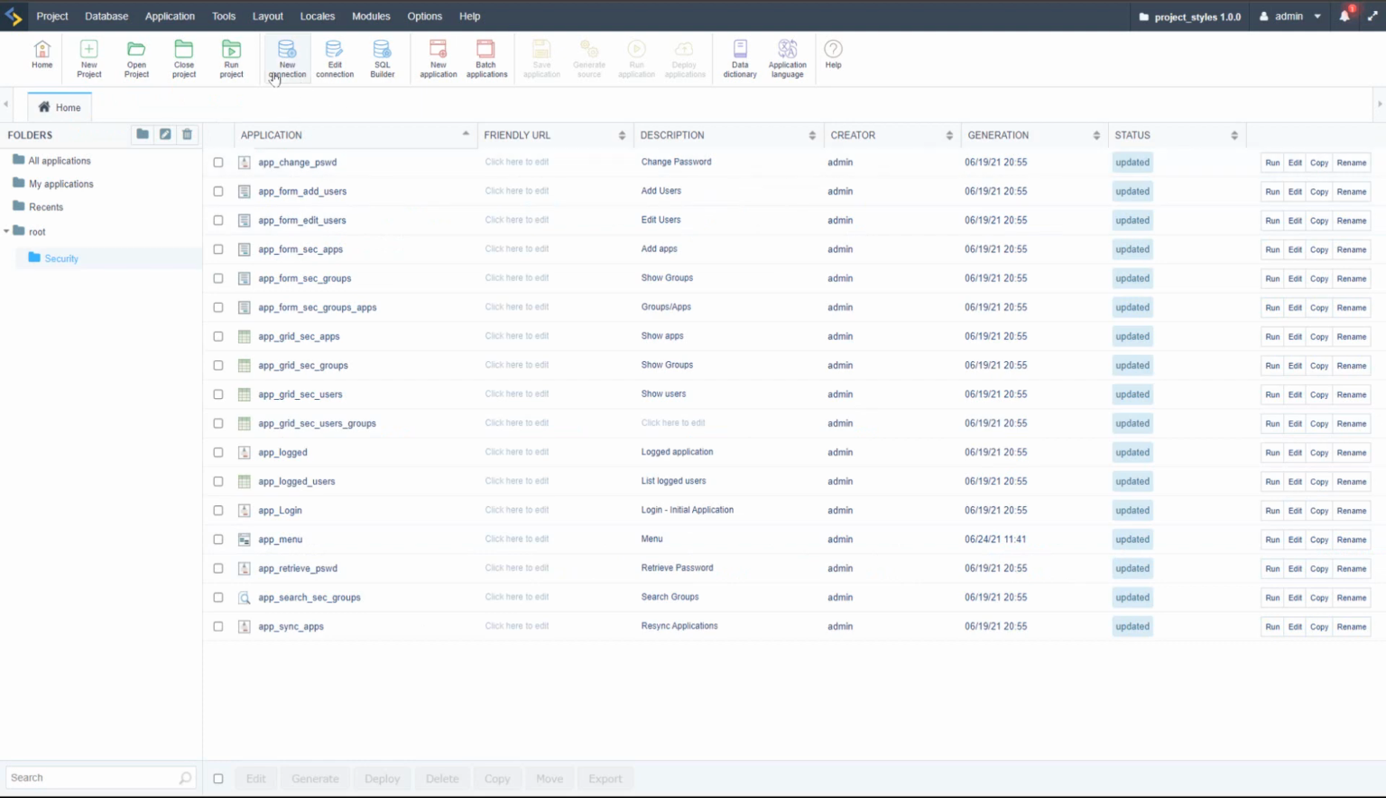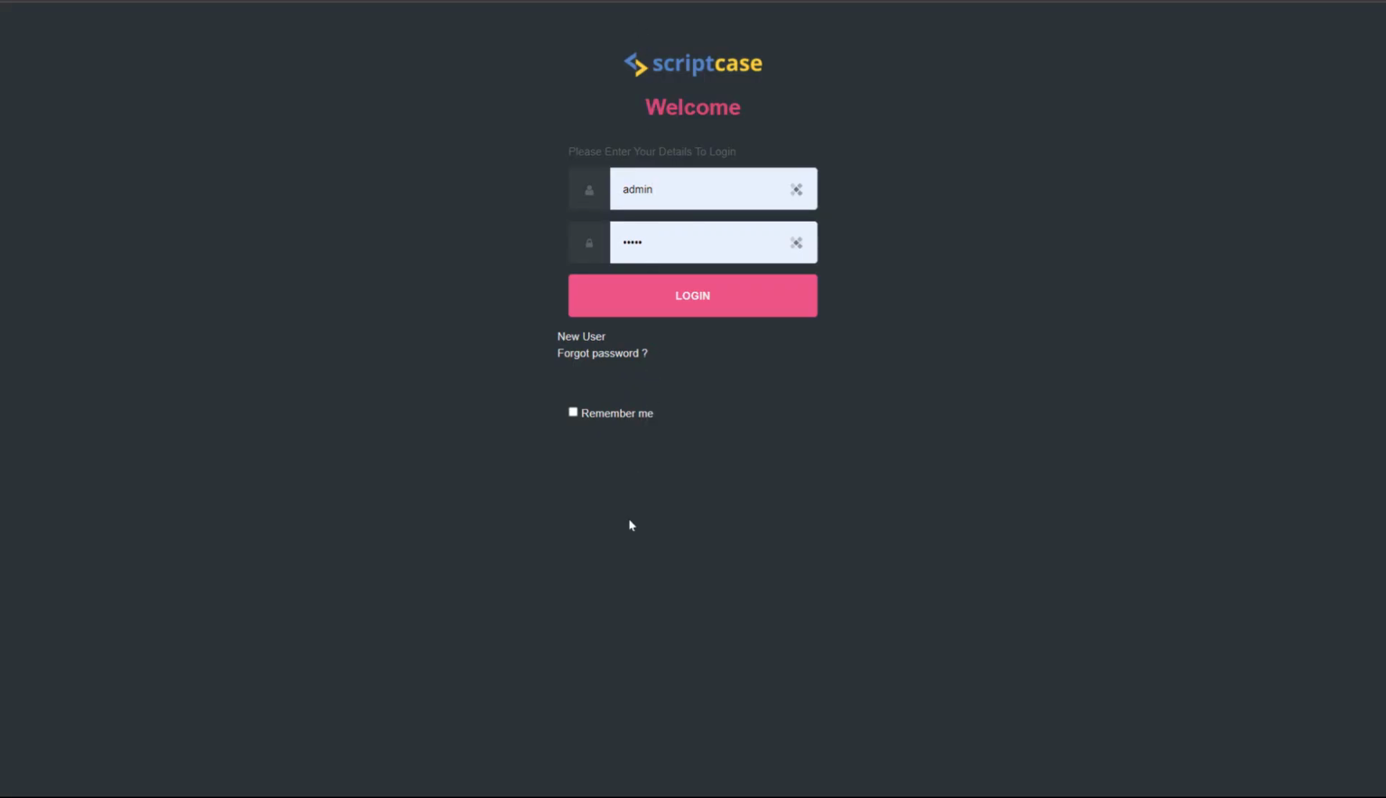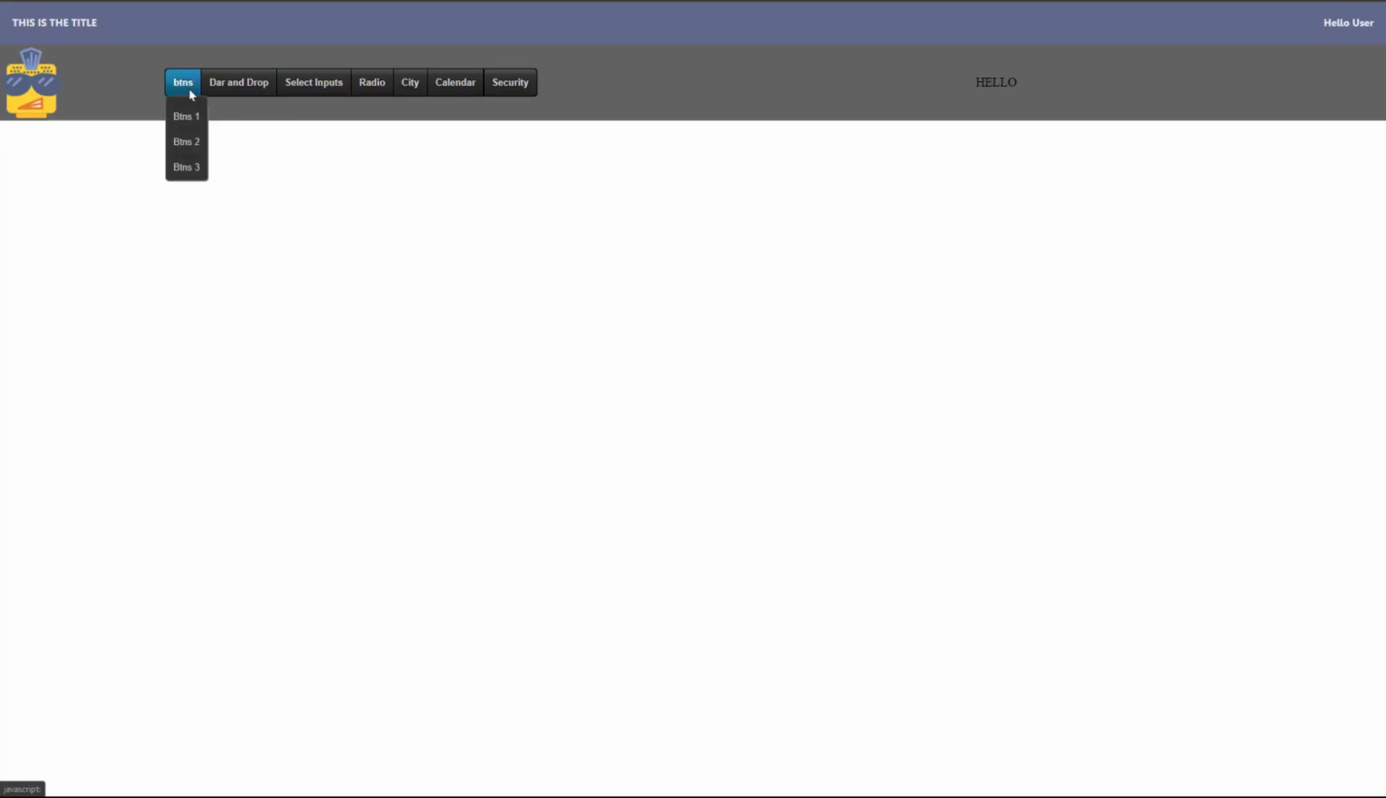Okay, so then we can either run the project from up here, or of course run the project from here, the login application. Okay, and then we have our login page, and if I log in, we then have our menu and all of our applications.